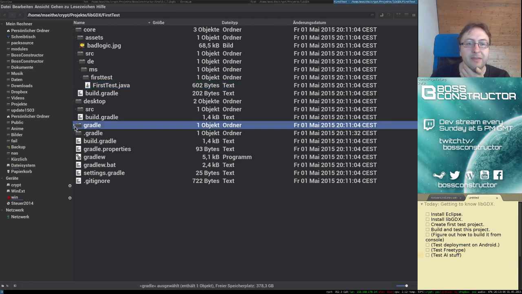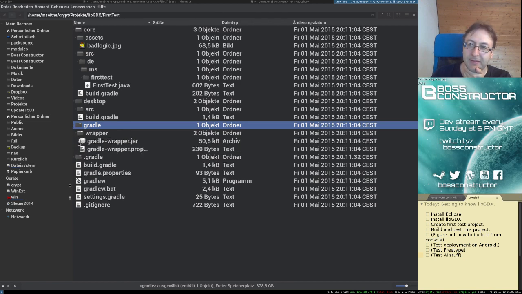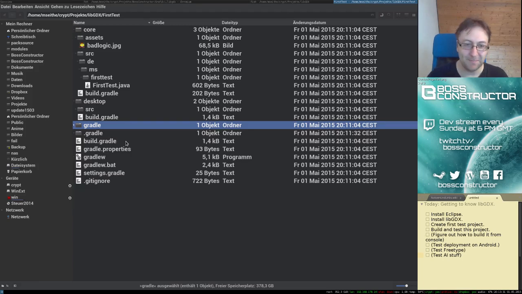Okay, and I think Gradle is the build tool which is used to build and deploy projects done using libGDX. As far as I know, concept-wise, it's like Ant or Maven, both of which I haven't really used before. So it's going to be fun.